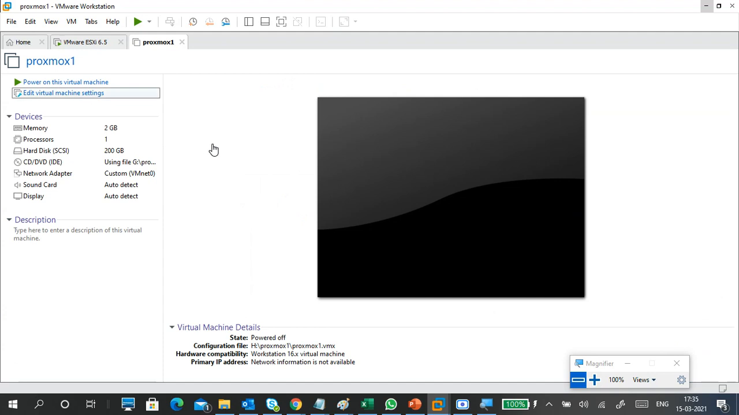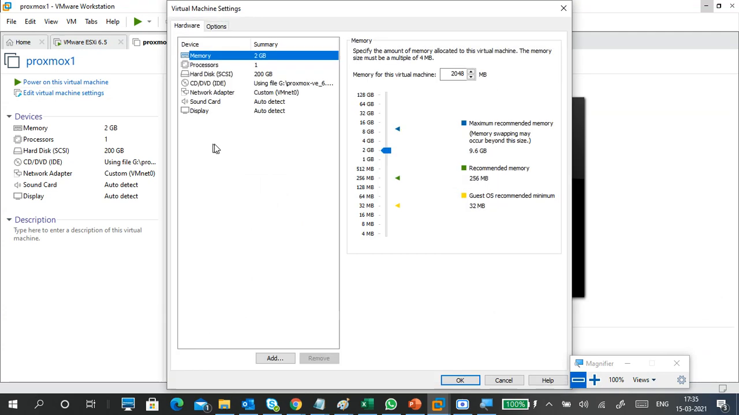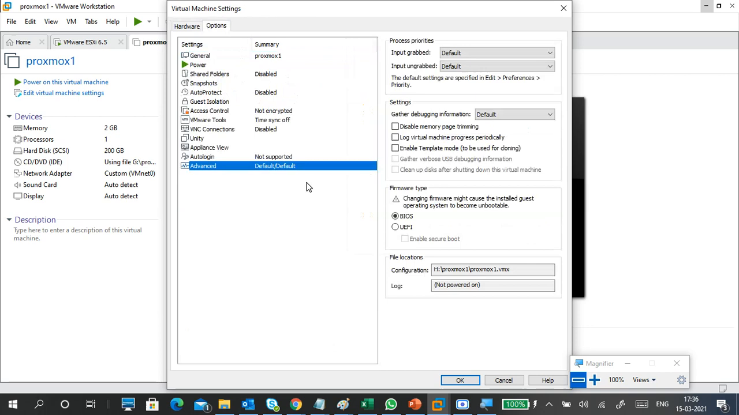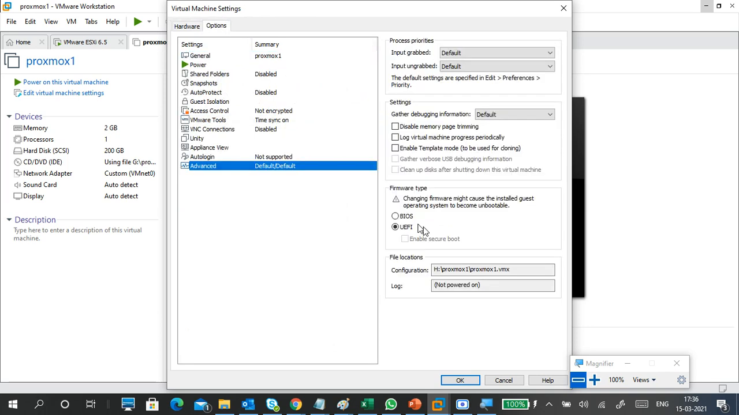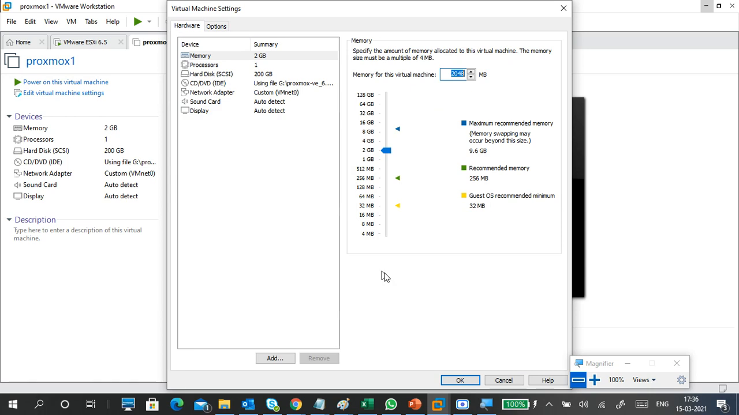So where are we? I will just finish this one. UEFI is compulsory because we need virtualization.